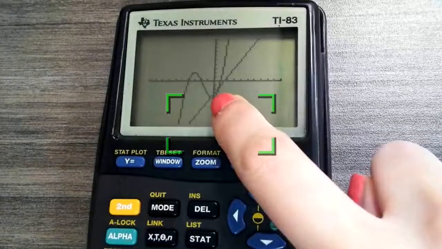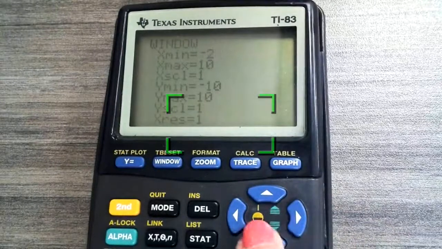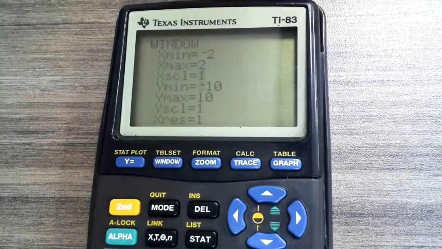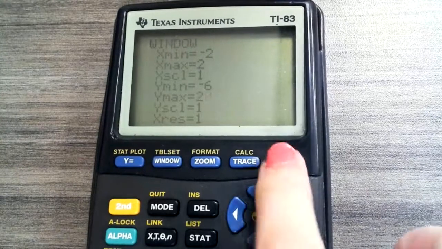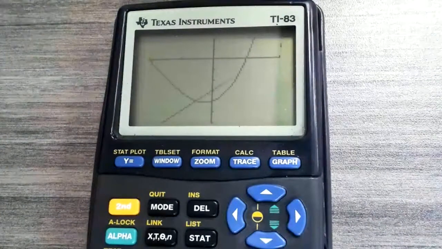I can't really see what's going on, so I'm going to change my window. I'm going to let my x's go from -2 to +2, and I'm going to let my y's go from, say, -6 to +2, and that should hopefully help me see this a little bit better. Yeah, that's a lot better.